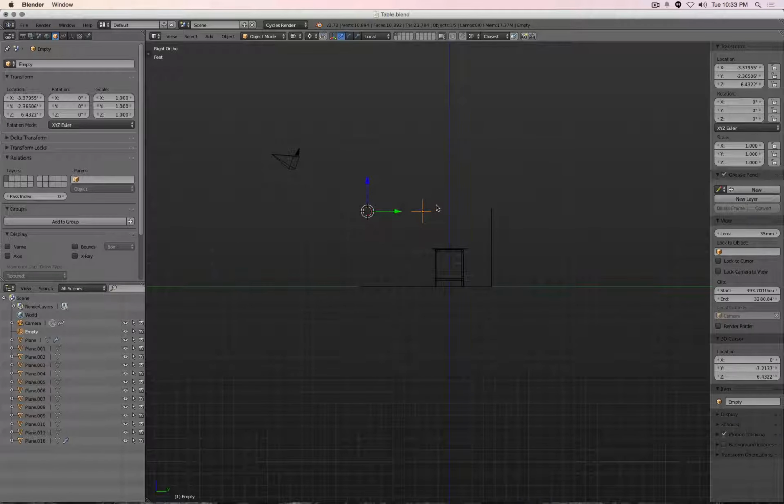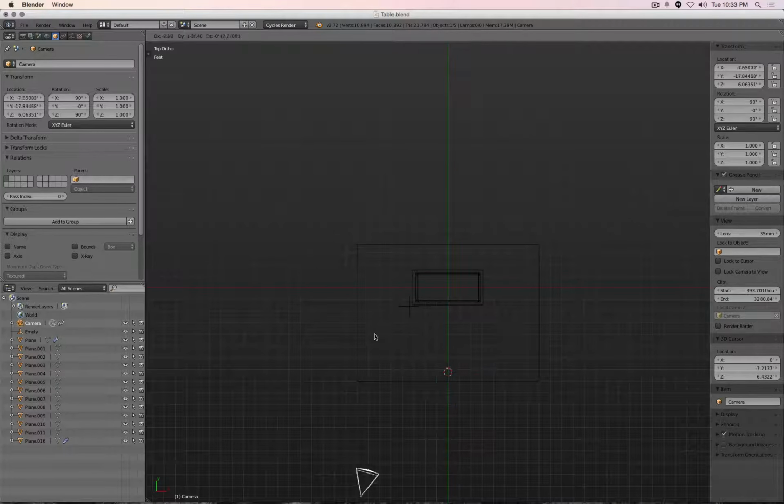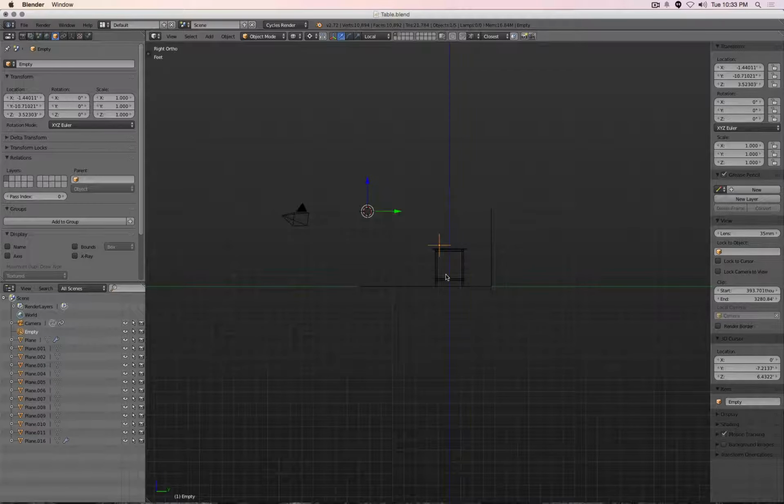So what can I do with this? I can, for example, put this one to there, put this one to there, go into top view, and say, well, maybe look from there and there. So you see the blue line tells me the axis I look along. So that's actually very easy.